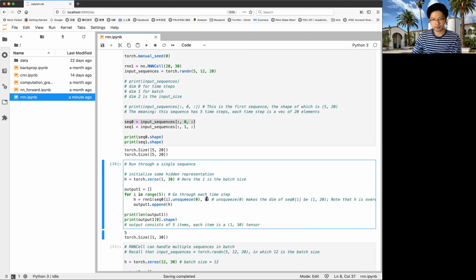The second input is h, which is the hidden activation from the previous time step. Initially h will be 0, but after that, h will be overwritten. After the new activations, the new hidden states, are computed, we will overwrite the values for h. And the new activation will also be appended to output 1.